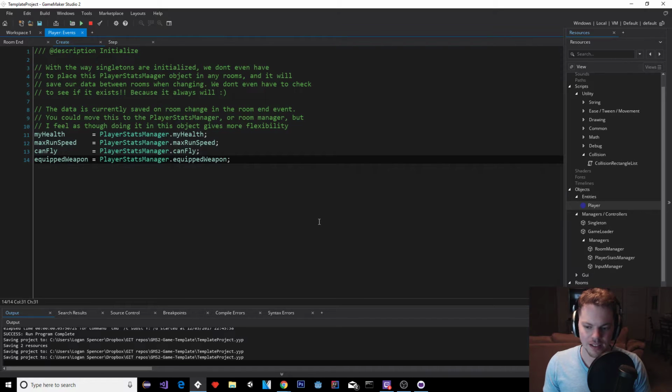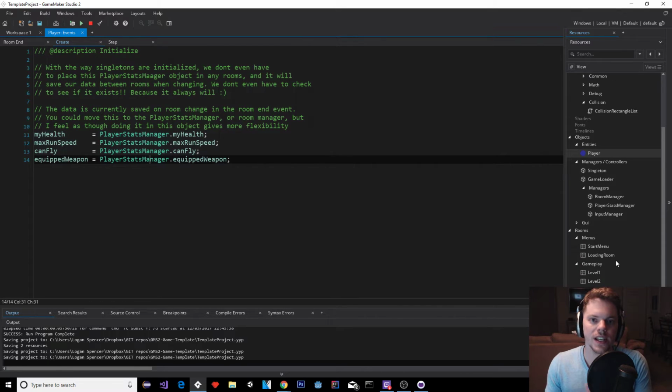So let's say you have saved games, and you're loading a previously saved game, and you have to load all these values, like your entire inventory and your health and everything. Without this, you would have to go into your game room. You'd first have to load what room you left off on. Now that you know what room you left off on, you have to load the room. Then the player gets created, and now you have to load those values into your player. This system makes that way easier, because now you have a loading room and a player stats manager.